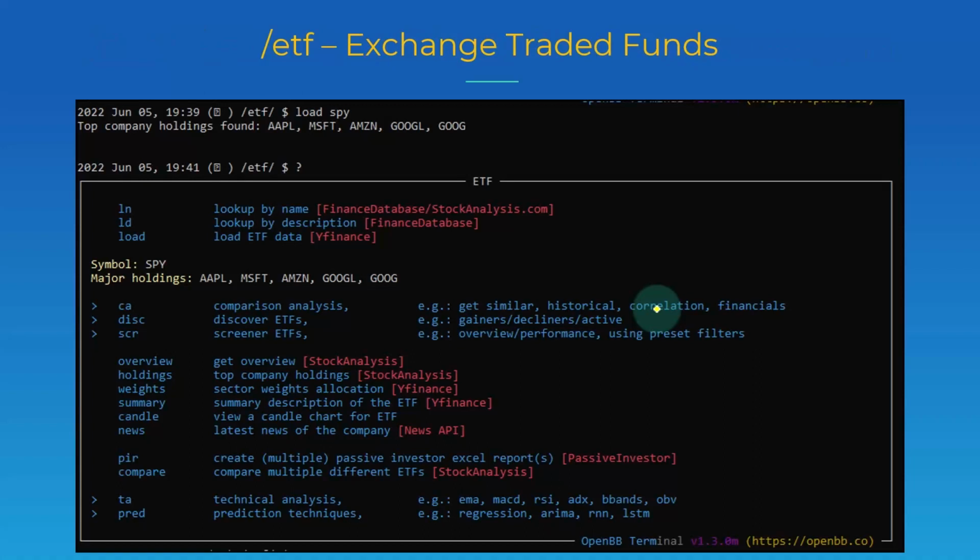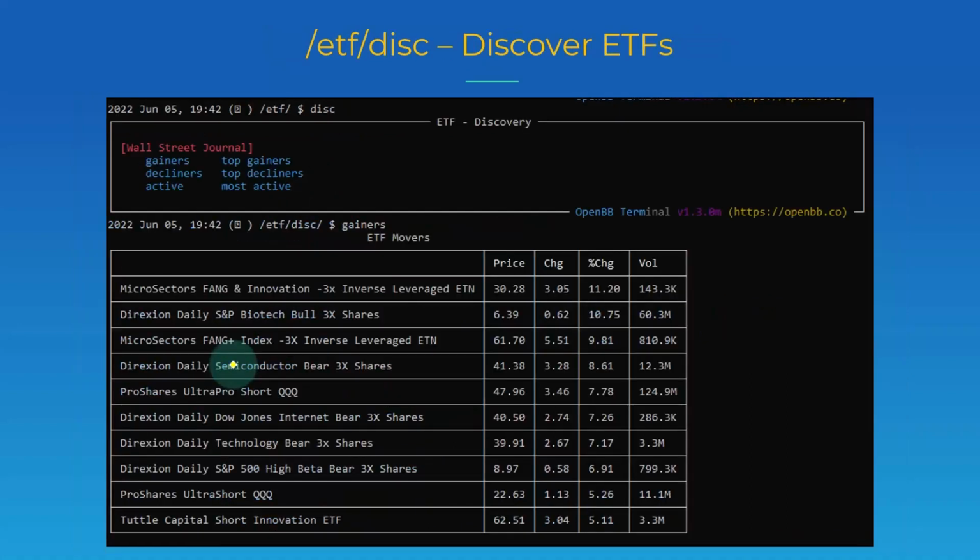Now we'll get into exchange traded funds and getting a whole bunch of interesting stuff out of that. If you're interested in seeing what the actual holdings are for a particular ETF, the weights, candle charts, and so on, we've got some examples here.